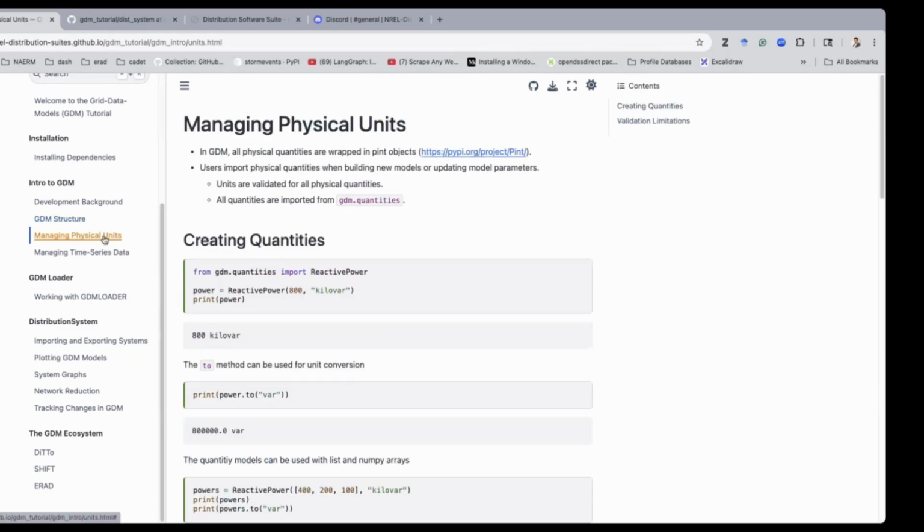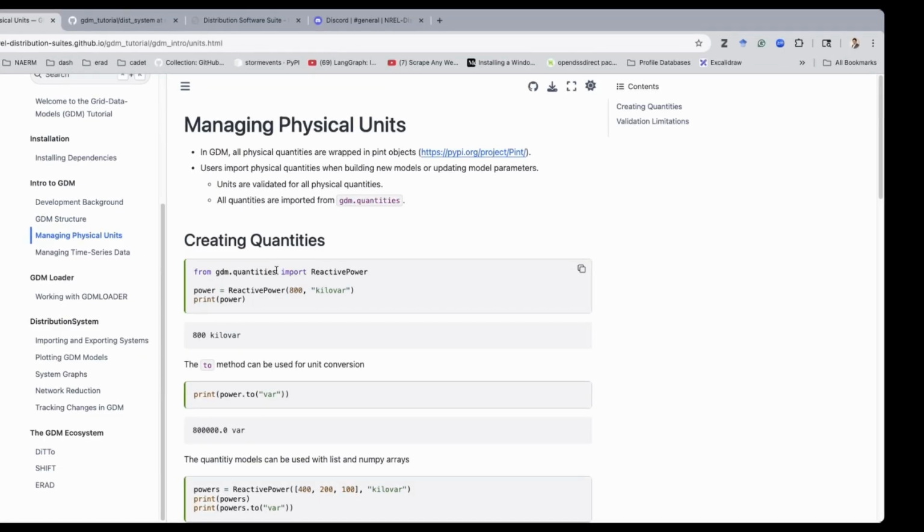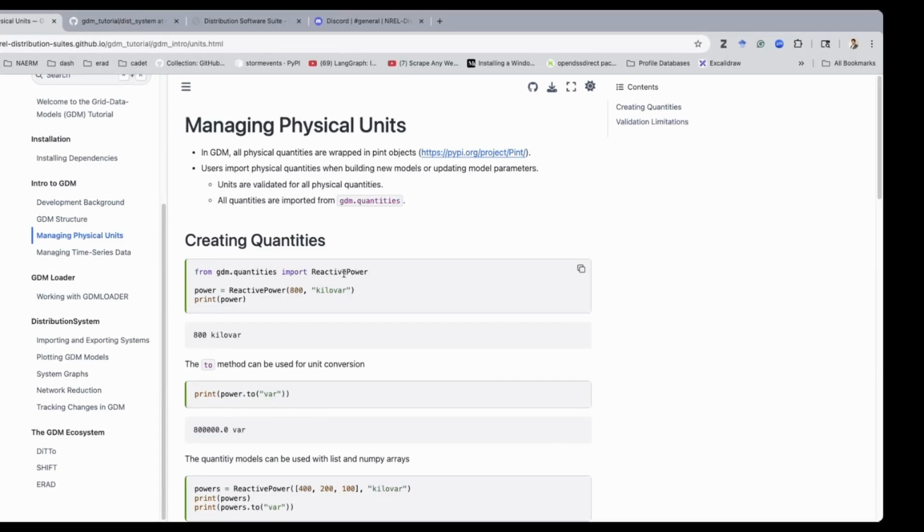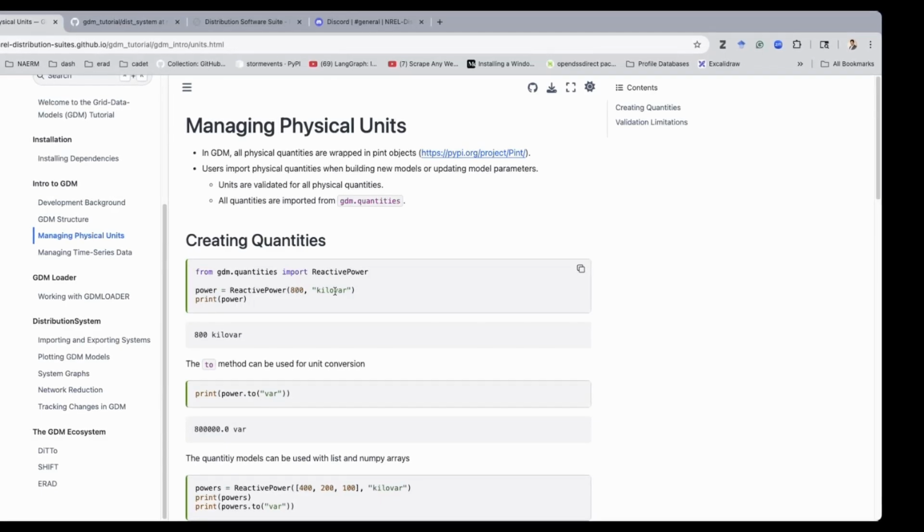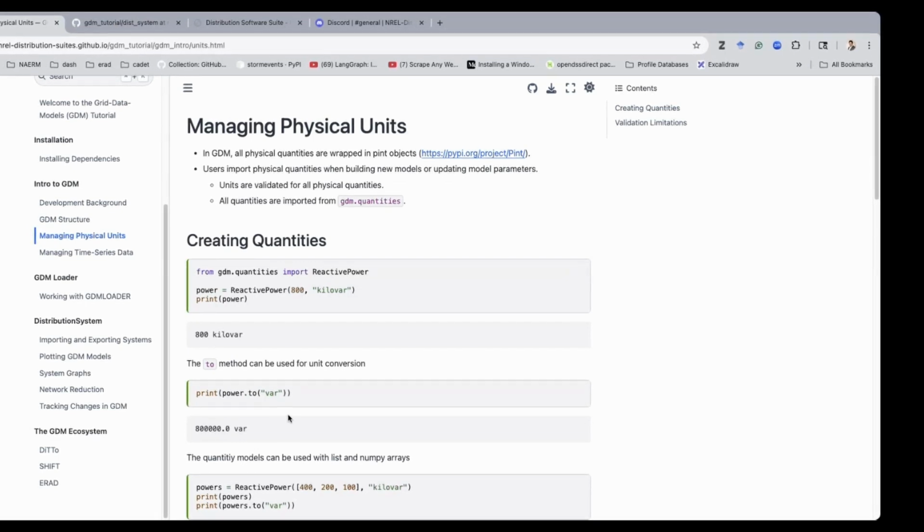All right. Talking about physical quantities, I just wanted to go over some of the caveats here. All the physical quantities can be imported from gdm.quantities. In this example, I've just imported a variable called active power. The way I would define active power is by first defining the magnitude and then defining the appropriate units as well. If I print this, what you'll see is I have 800 kilovar.